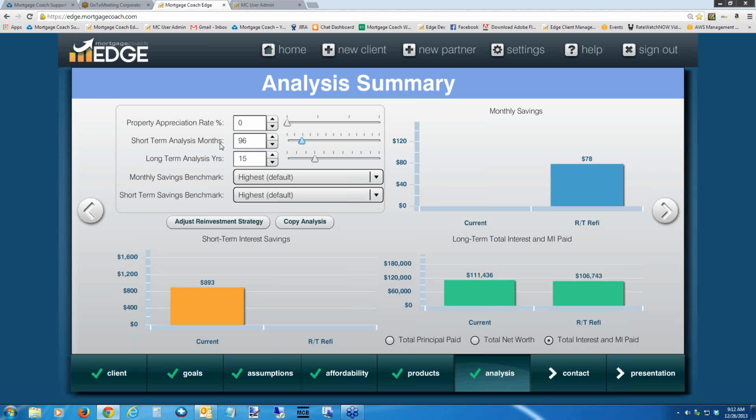So let's see what it looks like at 96. Getting closer. So this one is literally, it's going to take them over 10 years to break even on just what it costs them to close here.